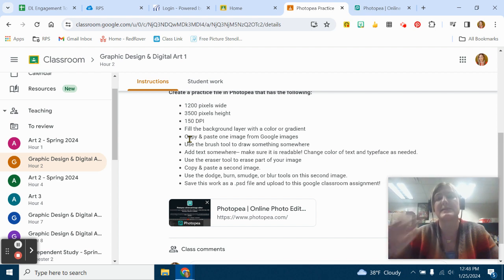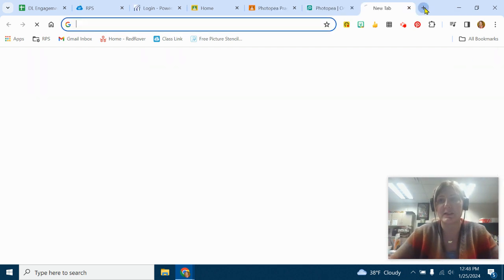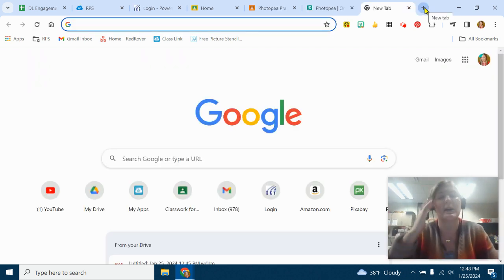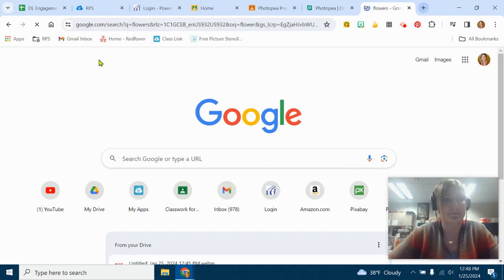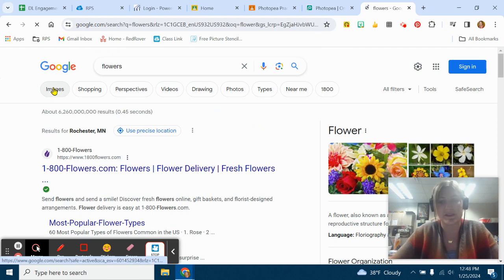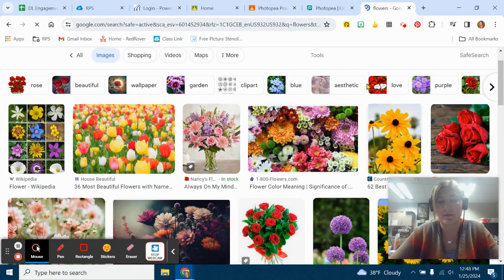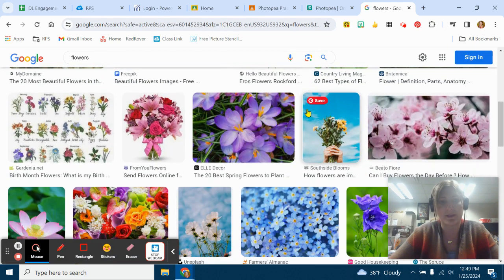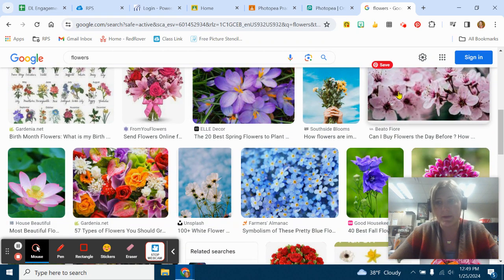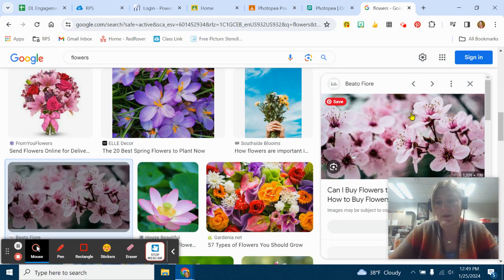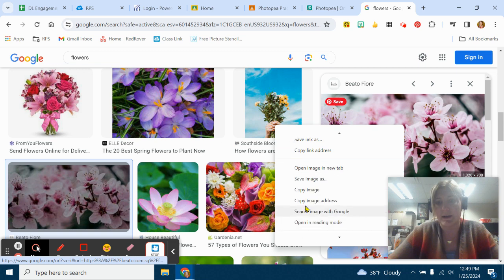Now I'm going to copy and paste an image from Google Images. So I'm going to create a new tab. I'm going to look up an image. Let's see. I'm going to do maybe just like a flower. I'm going to go to Images. All right, scroll through, see if you can find a flower image that will work. I'll just grab this one. I'm going to right-click on that image and say Copy Image.